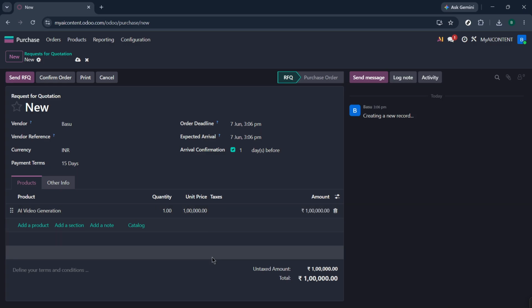If you're ready to send this purchase order to your vendor, Odoo gives you an option to send it directly via email. Just click on the Send by Email button within the quotation form, and it will allow you to send a PDF version of the quotation.